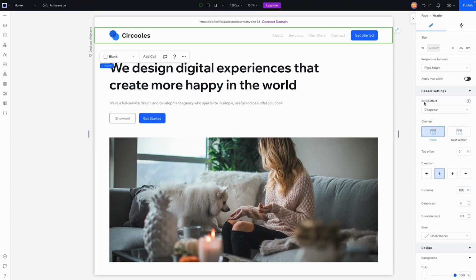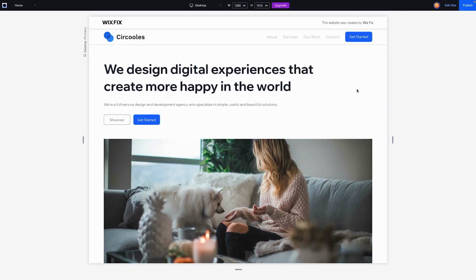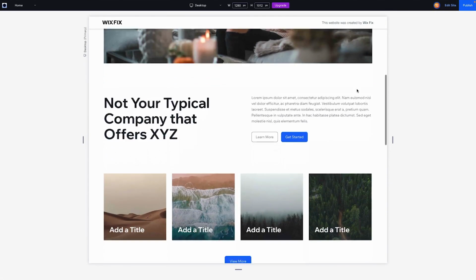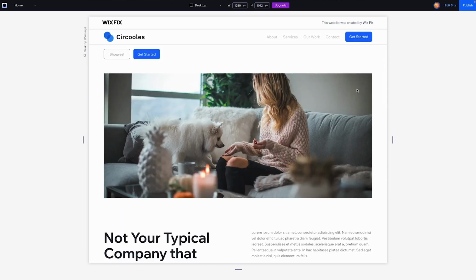animation. But if we go back up to the different header settings, we can change the scroll effect from disappear to fade out. And this is basically the same thing as disappear. However, instead of it moving, it just fades. So when I preview the website and scroll down, you can see it just fades out. And then if I scroll back up, it fades in. And like I said, it's very similar to disappear, just instead of it moving, it fades.